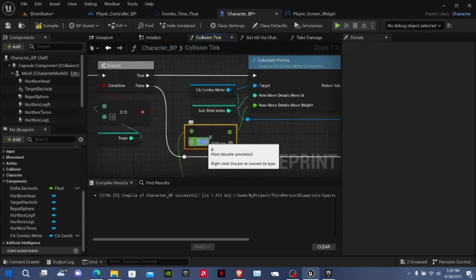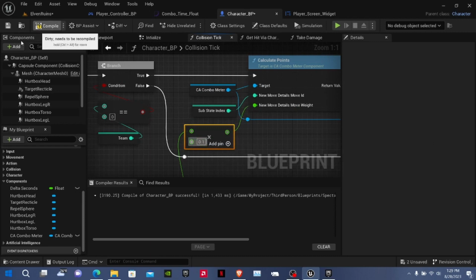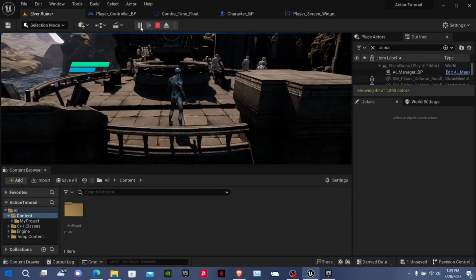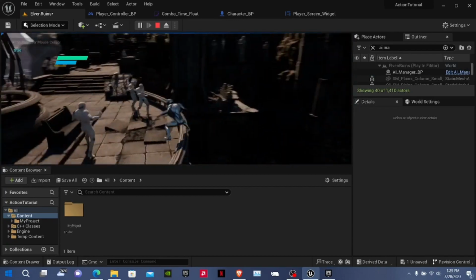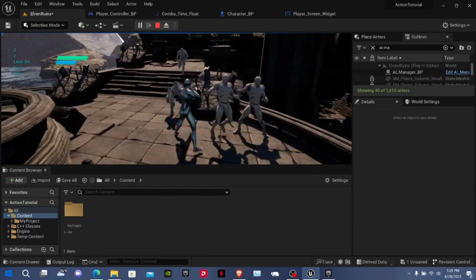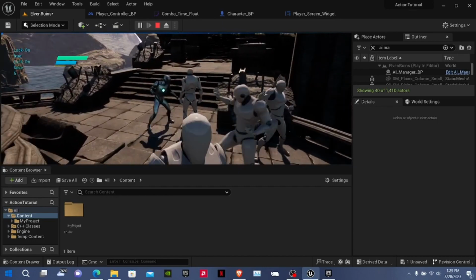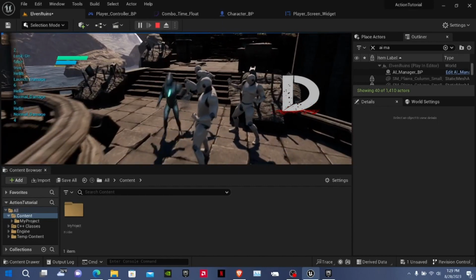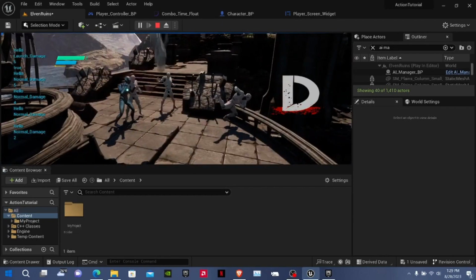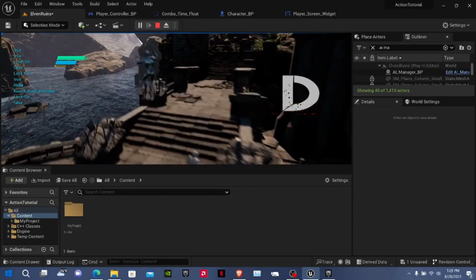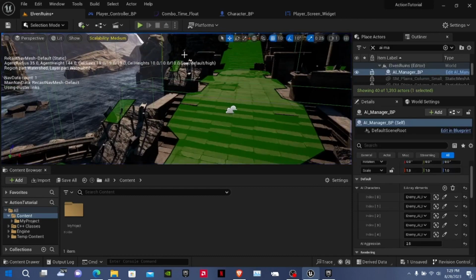Actually, if I can set it to 0.1. See how it works. There we go.